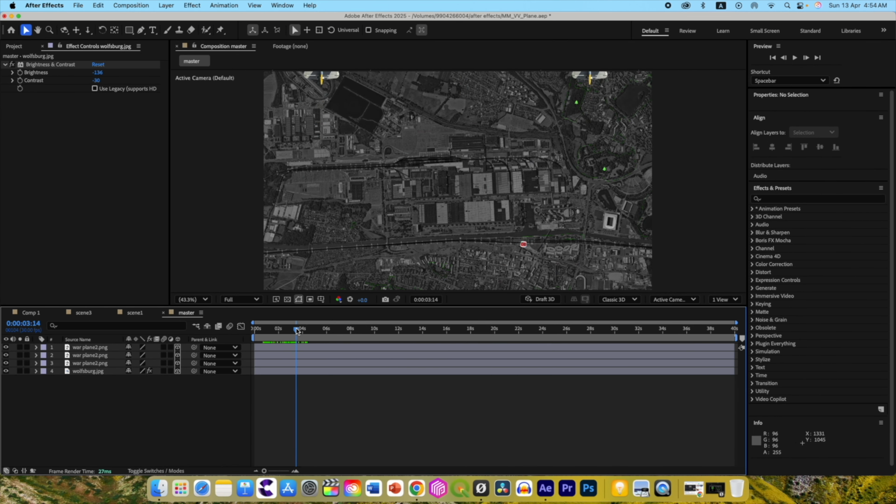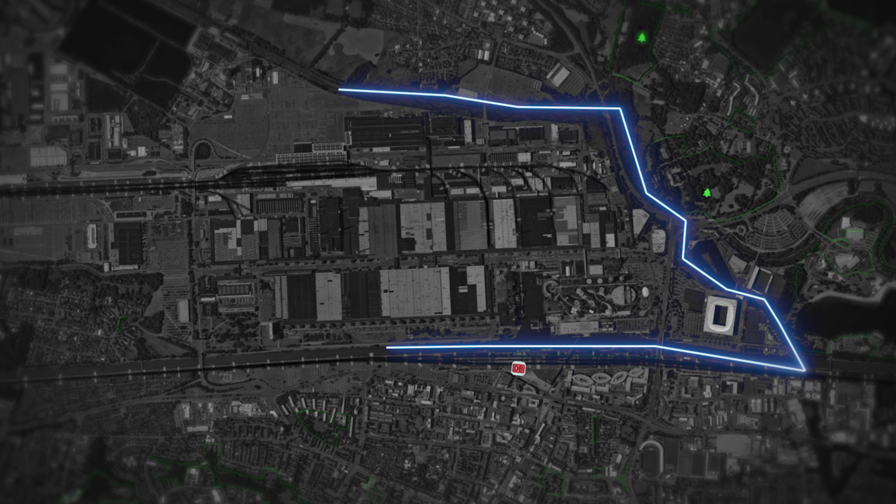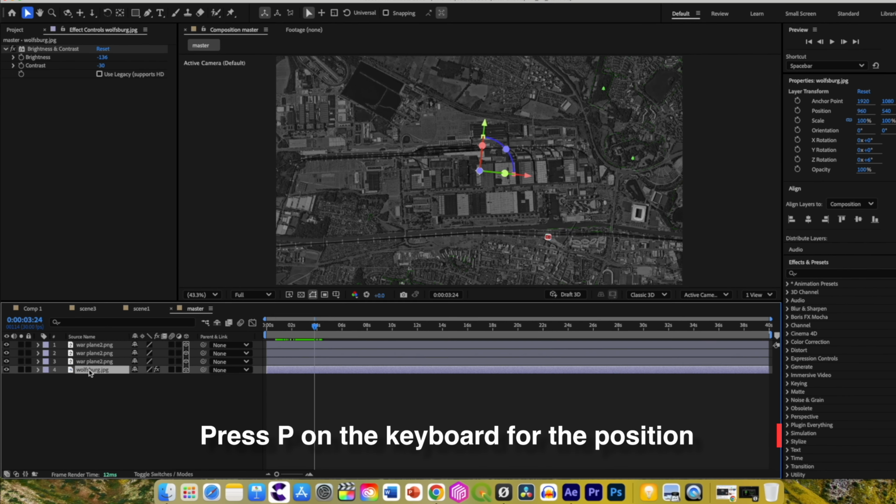We have all the layers in 3D. This plane animation, and just after that it zooms into this area. Let's change this position.